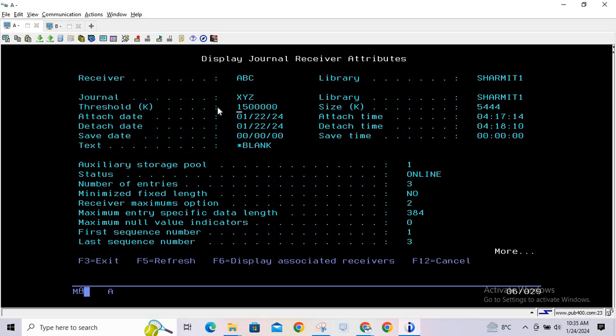It will provide you all the required information. So threshold is given, attached date is given, detached date is given, save date is here, text is here, size is here, attach time, detached time, save time, auxiliary storage pool is there, status is there, you can see it is online. Number of entries, how many entries are there in your receiver, it is showing it. Then we have minimal fixed length. So all the information, first sequence number, last sequence number, totally depends on the records in your file.